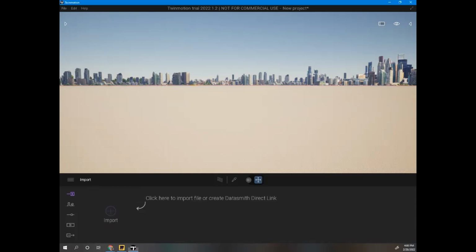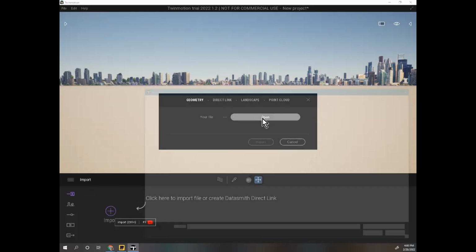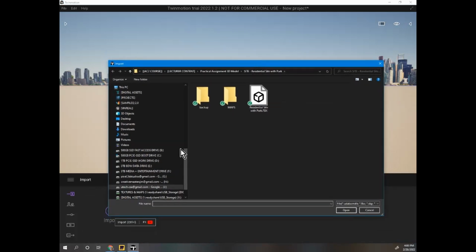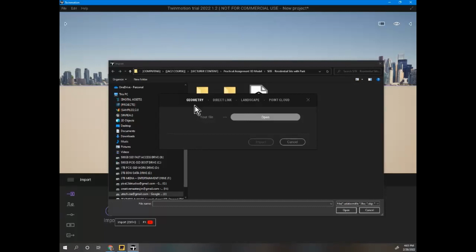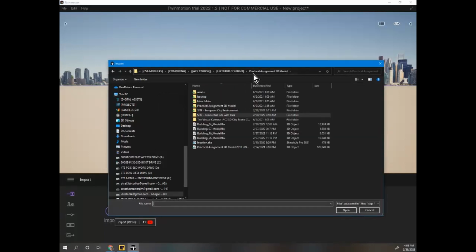So the first icon here is import. So I'm going to go to import. Now, in your case, you're going to be working with an FBX file that you use for your assignment too. I'm going to import some geometry. Oh, here it is in the background. Right now I have it on my computer.